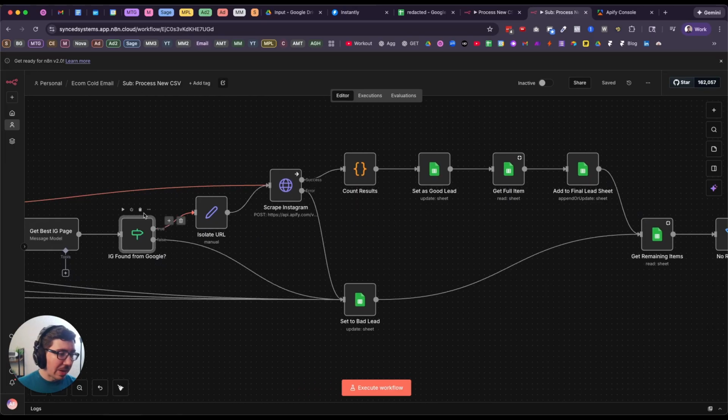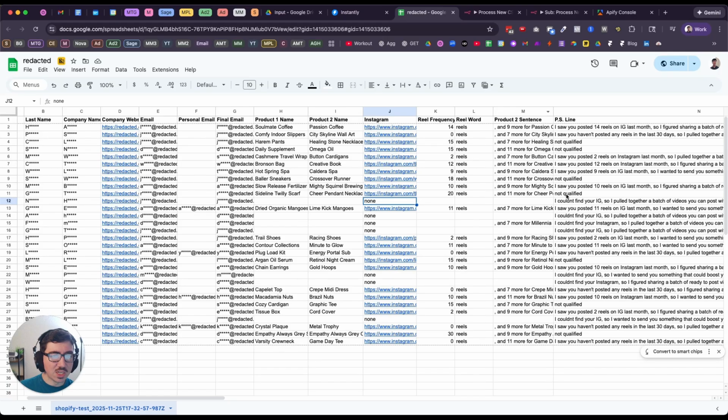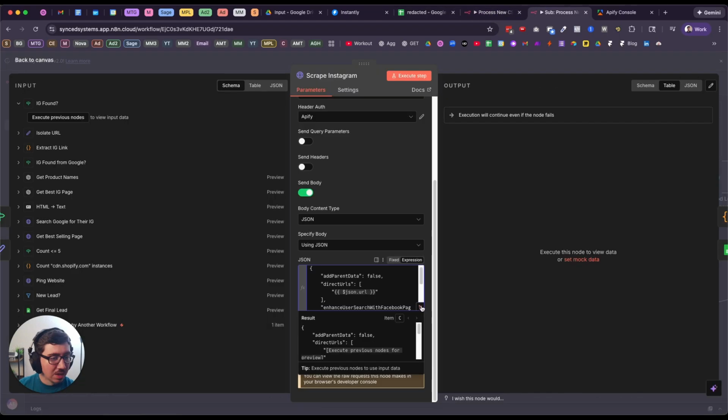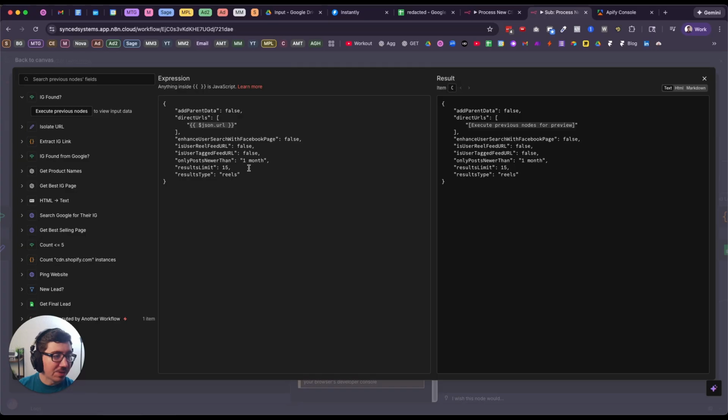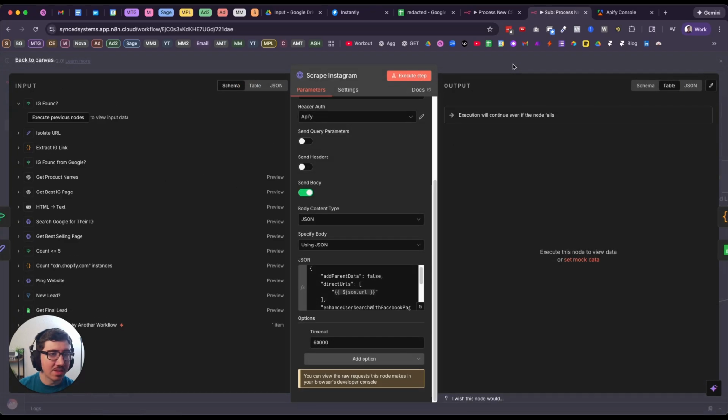So moving on, we now have found from Google if this is false. So we set this to a bad lead. If I come over here, we see that this is set to not qualified. And so that means that there's a couple different cases that this can happen. If they post more than 15 times per month, this person does not want to reach out to them. They want to reach out to people who post less than 15 times per month. And so our limit on our Apify scraper is 15. Sometimes these get through. I'm not sure why we have 30 here and 20 here, but it's fine. So this is simply just going to get the last 15 reels in the last month, and then we're going to continue on.